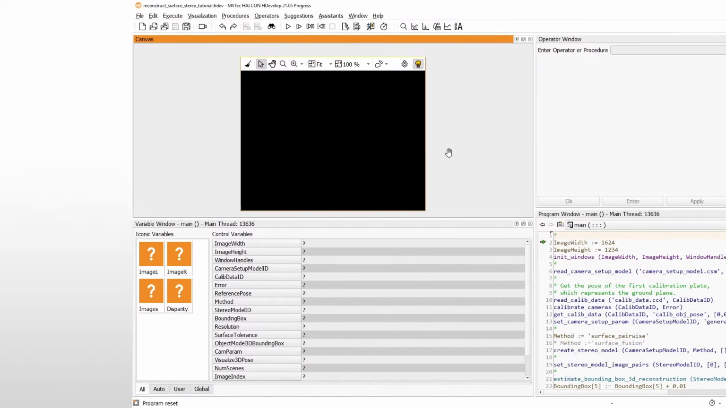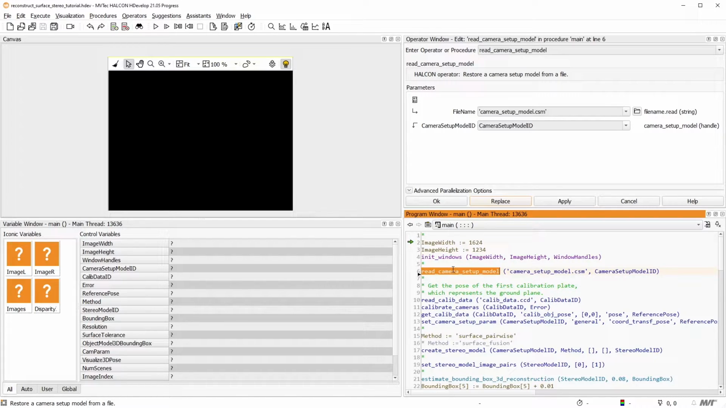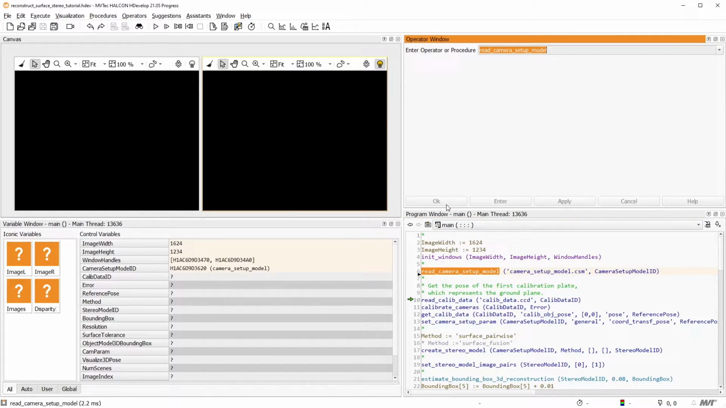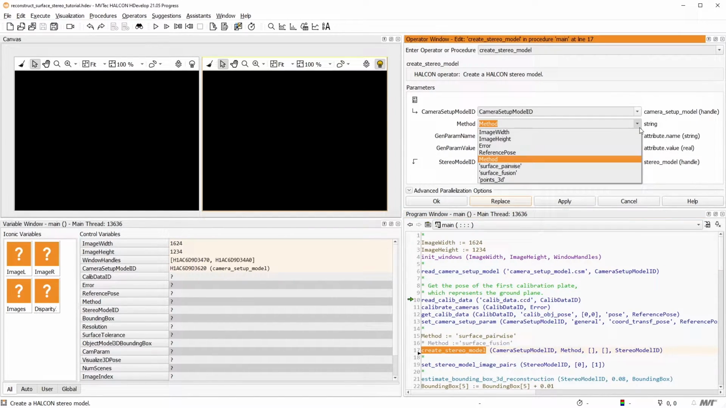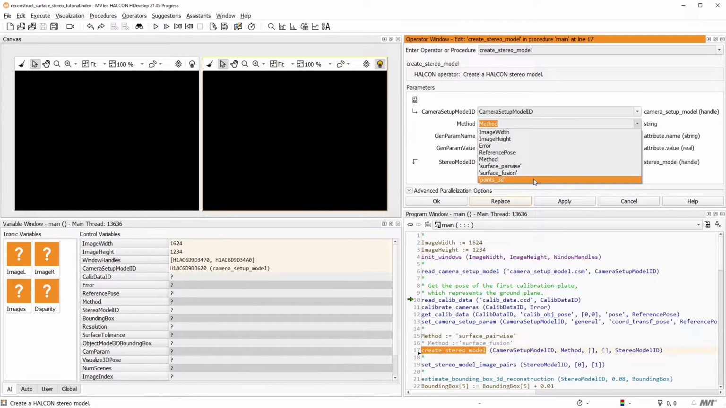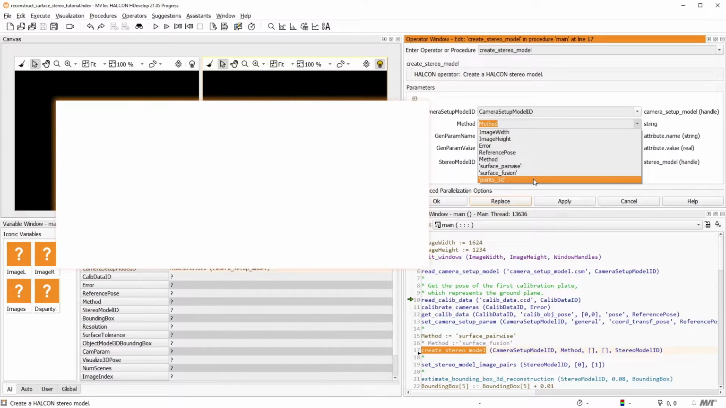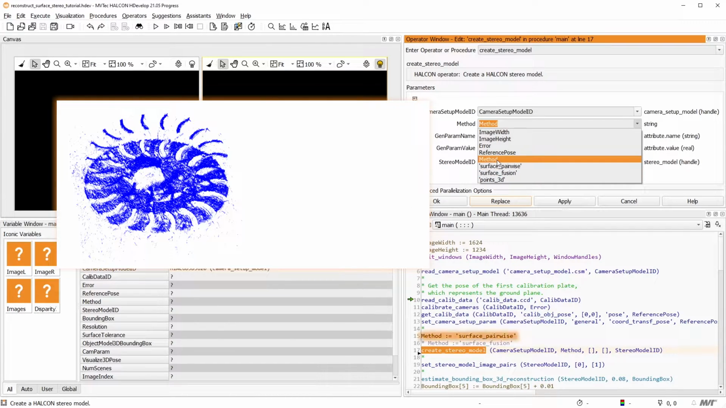Now let's have a look in HDevelop. First, we read in the camera setup model we saved after calibrating the setup. Based on this camera setup model, we create a stereo model. There are 3 methods available. With Points 3D, we can reconstruct 3D points by intersecting lines of sight from point correspondences. In this video, we will focus on surface reconstruction using the pairwise and the fusion methods. The fusion method uses the pairwise method as an intermediate result. So, let's have a look at the pairwise method first.